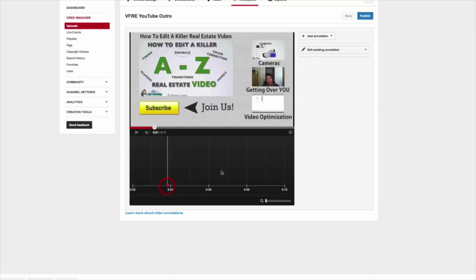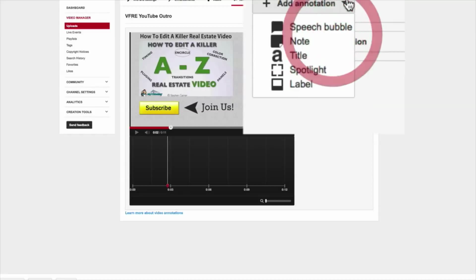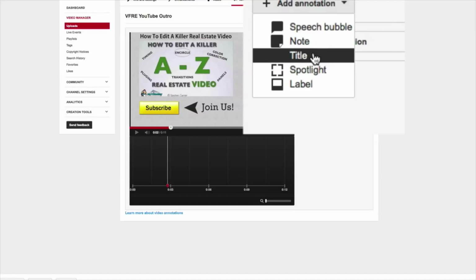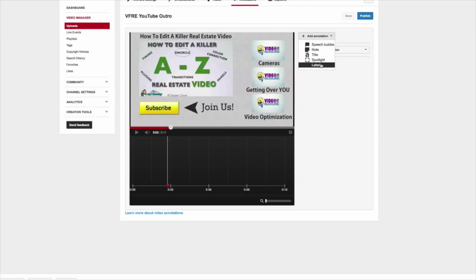Now YouTube has quite a few different annotations. There's the speech bubble, the note annotation, the title annotation, the spotlight, and the label annotation. Those of you that have followed me for a while remember that I talk about the pause annotation, a way to stop YouTube from recommending videos at the end. YouTube no longer supports that feature, so it's not available anymore.